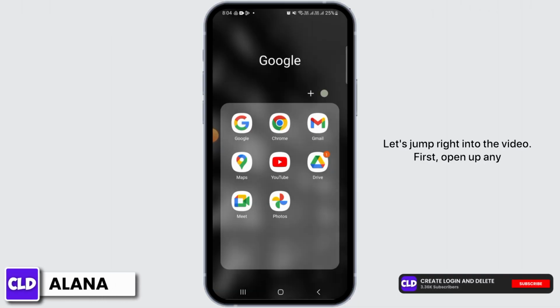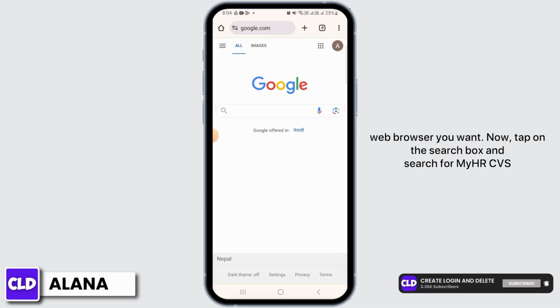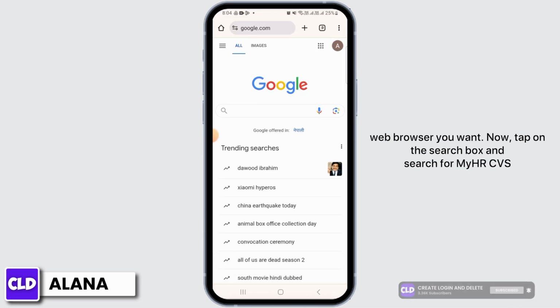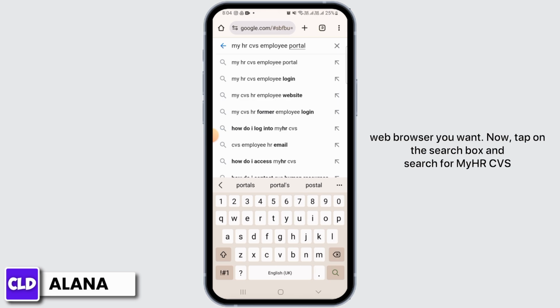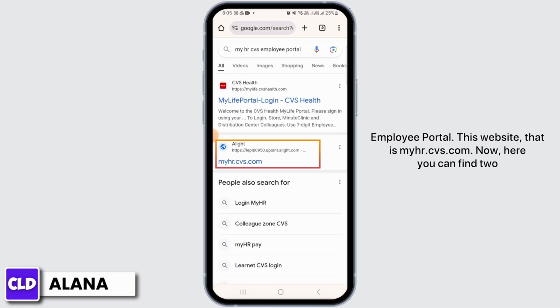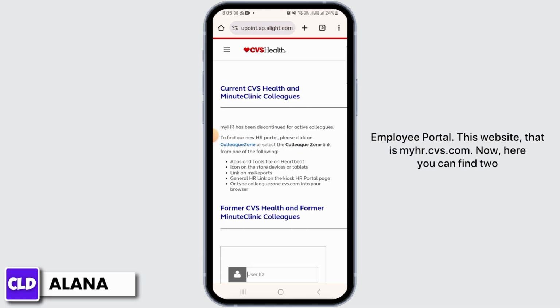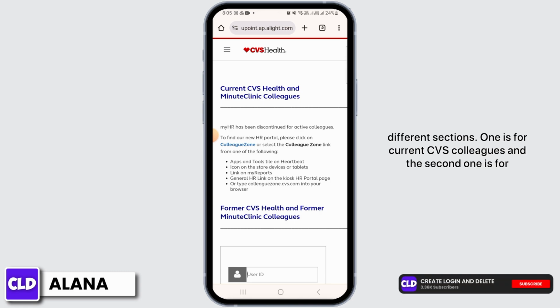Let's jump right into the video. First, open up any web browser you want. Now tap on the search box and search for MyHR CVS Employee Portal. This website, that is myhr.cvs.com.